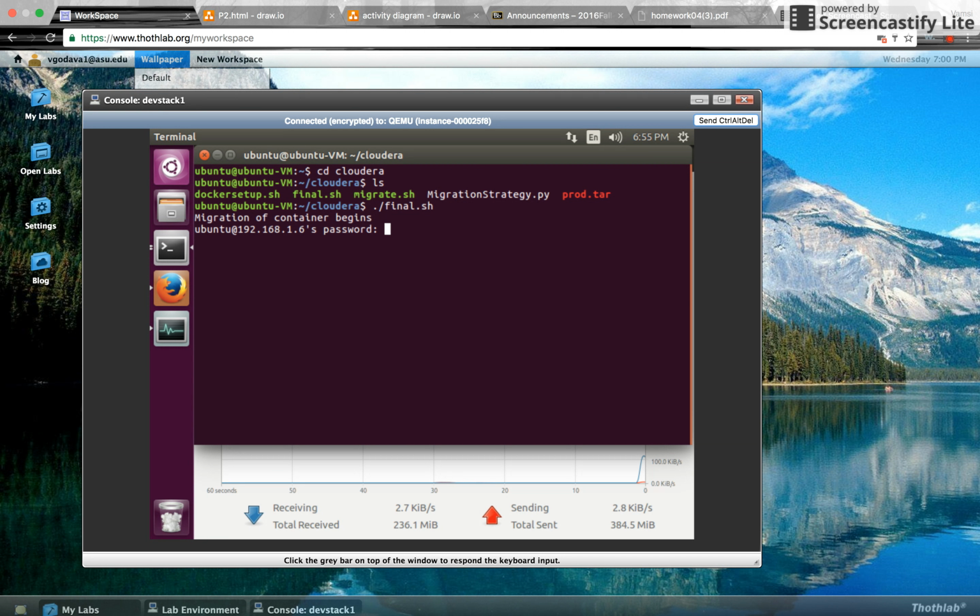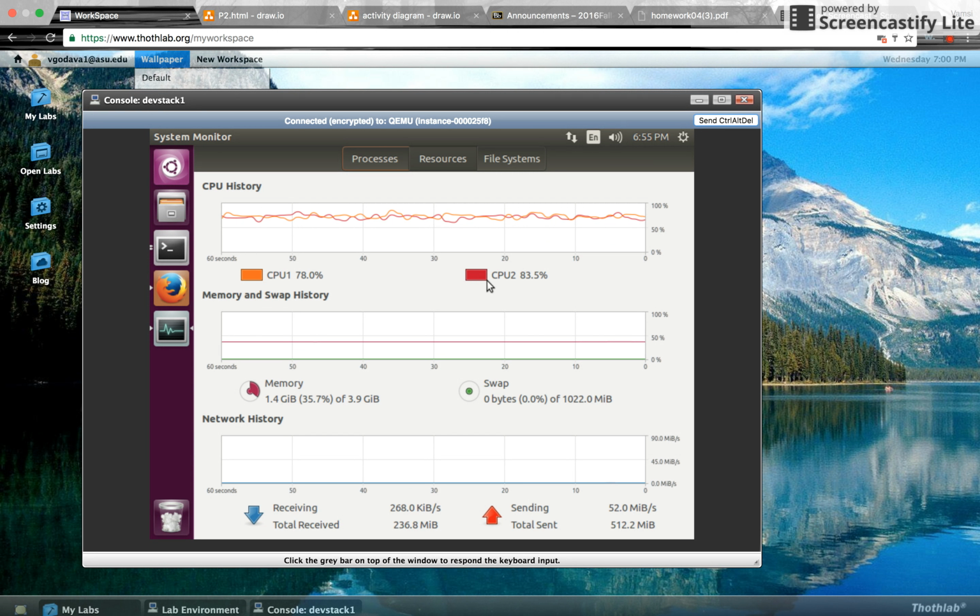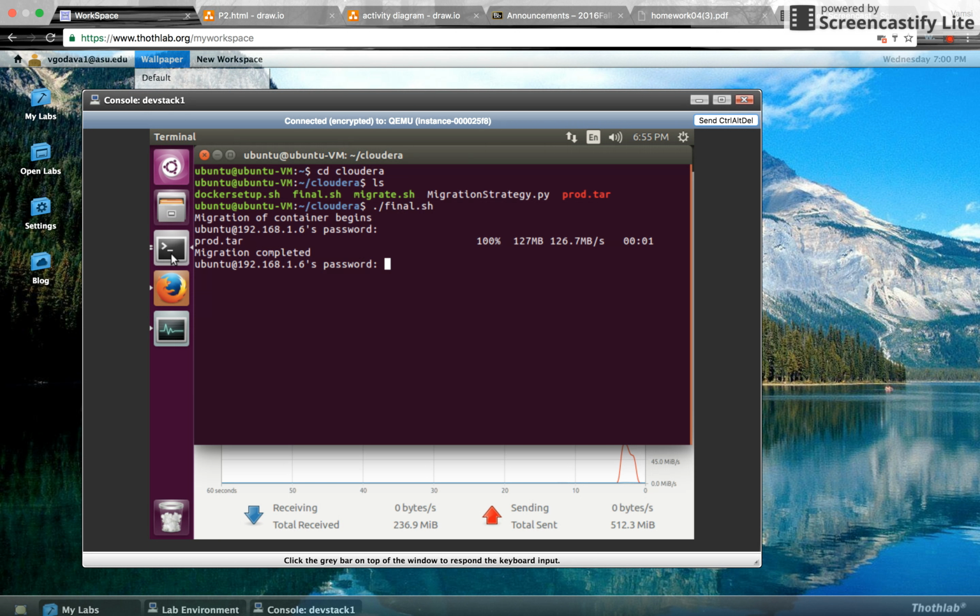So here the migration begins, and you can see the CPU percentage now. Yeah, it has reduced from 80 percent to 49.5 percent, since the migration has completed.